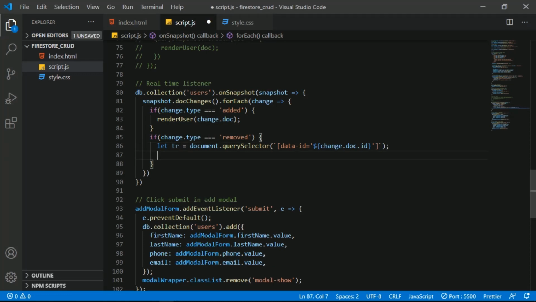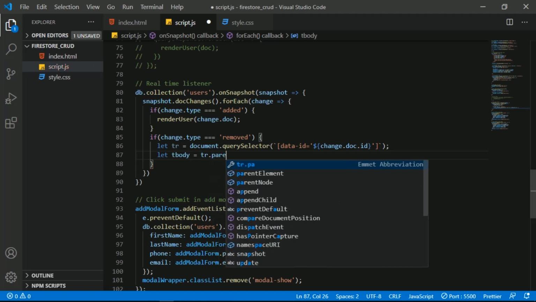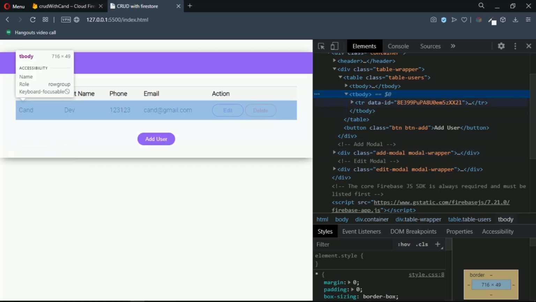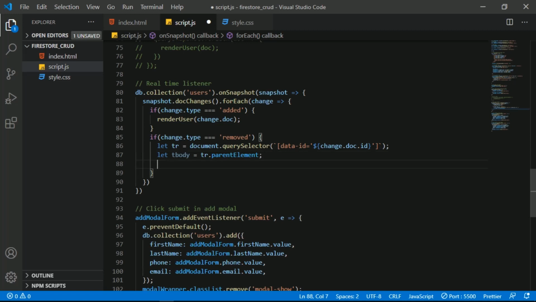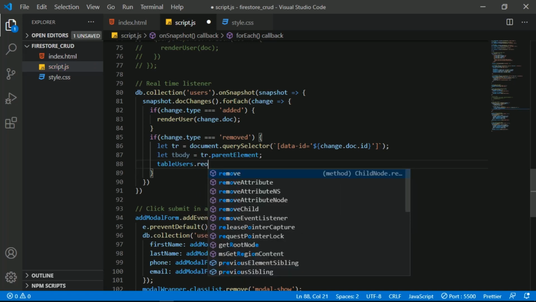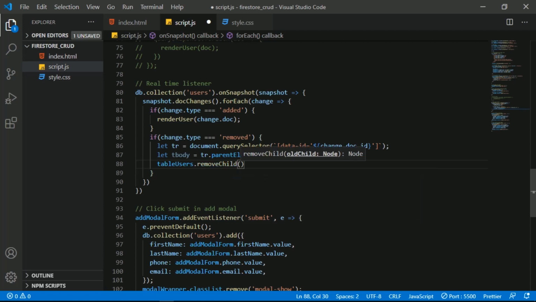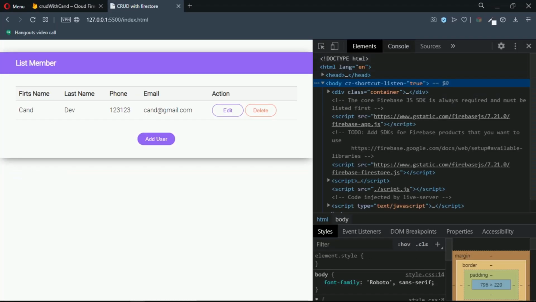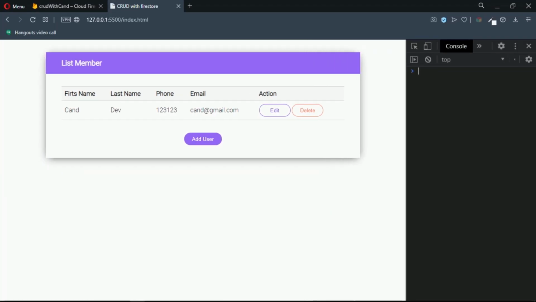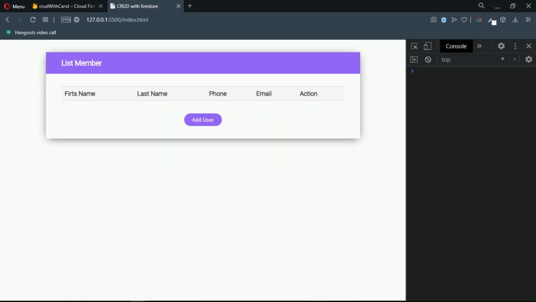Okay, let's do in here. I can say let tbody equal tr.parentElement. We need to grab the tbody right here. Okay, so in here I can say tableUsers.removeChild. We need to remove the tbody. Okay, so save. Now let's take a look. I want to delete this Chan dev right here. If I click, now it's gone, and this is real time.